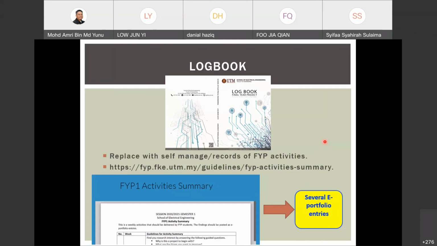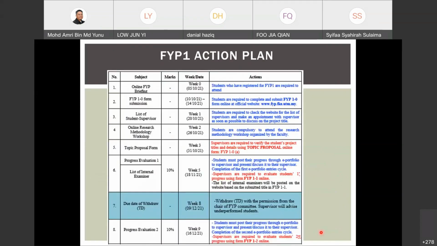And then from that record, the activity summary, some of it you have to summarize and make into e-portfolio entries. I will explain about that. It will be evaluated and considered in your grading, as your mark. So this is the action plan. Now we are at the briefing, 6th of October, attending the online briefing.